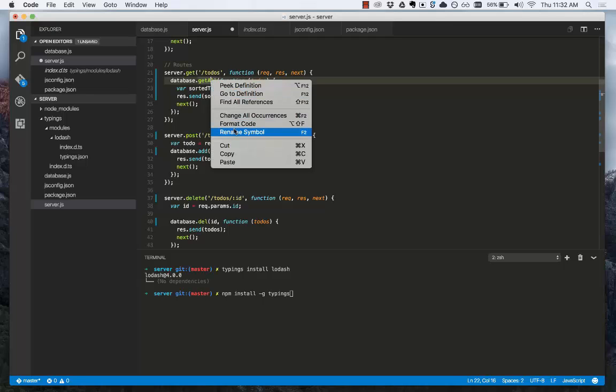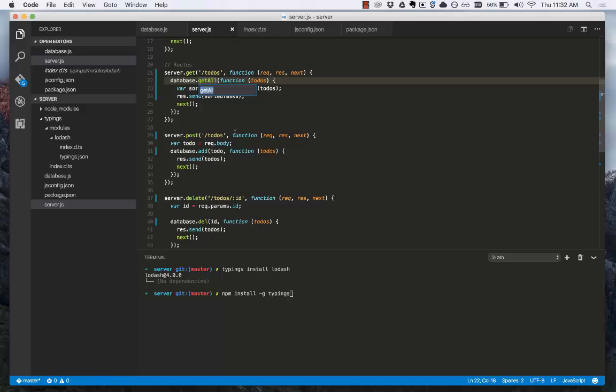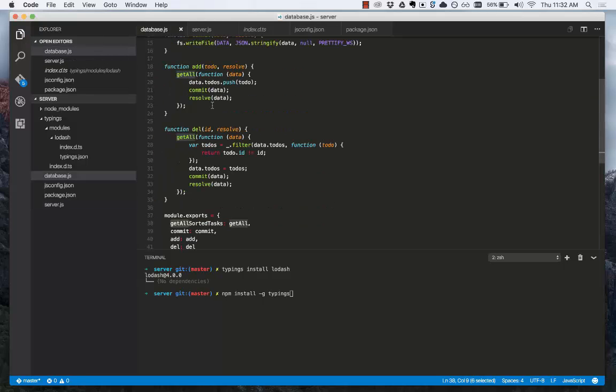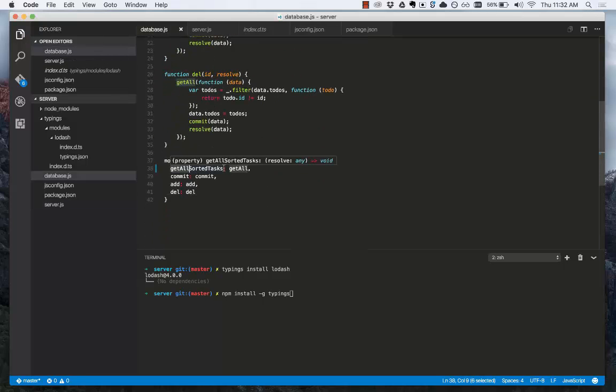And finally, we can do a rename symbol. So if we rename this to get all sorted tasks and press enter, we'll rename the function here and also here in database.js.